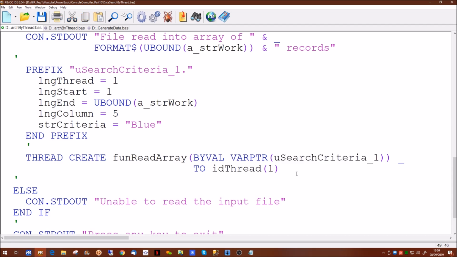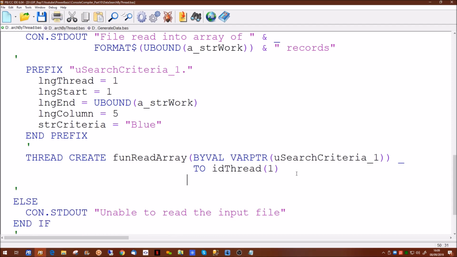So that would be the call to our first query. Using the thread create before the name of your function means that you're going to launch that function as a threaded function. You are then going to, as soon as you've launched that function, continue on with the next line of code. You're not going to wait for the function to actually complete.